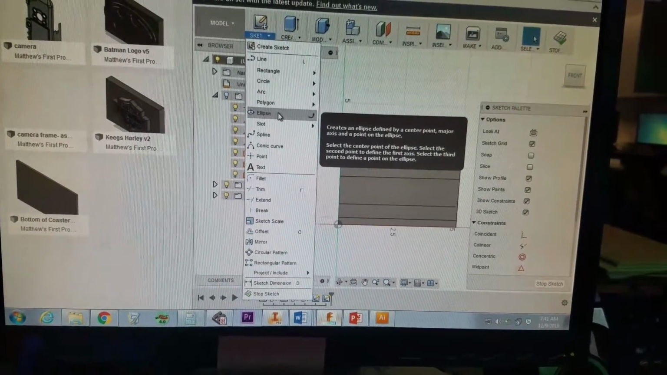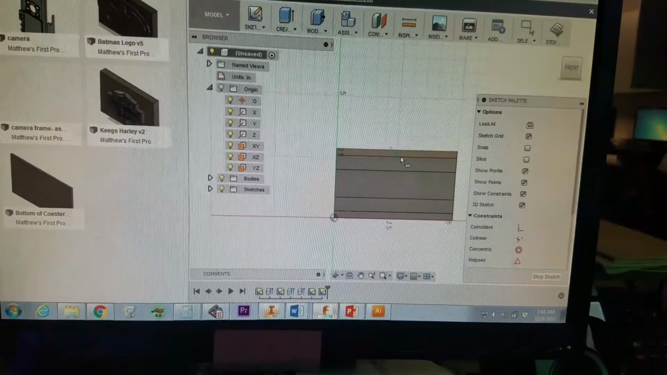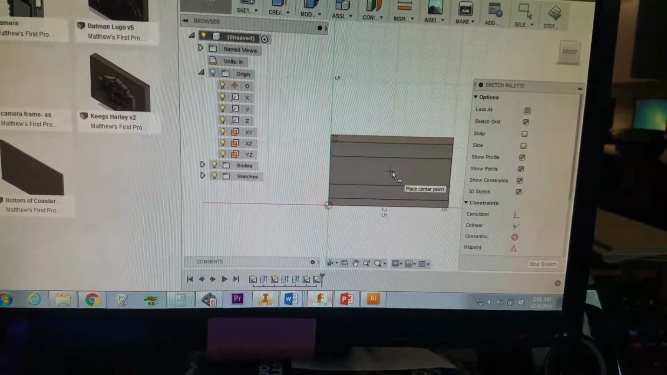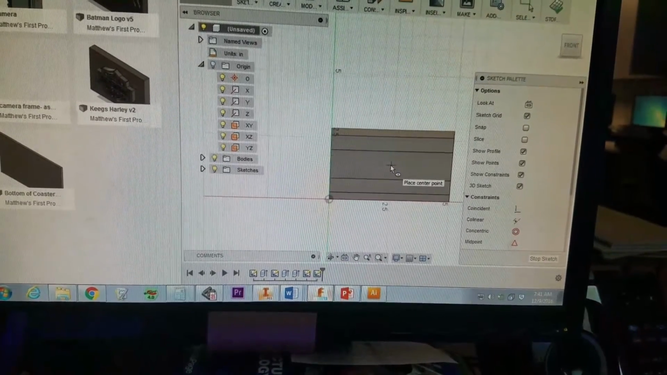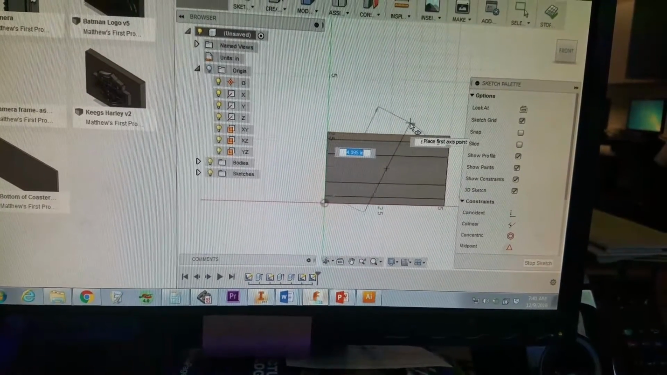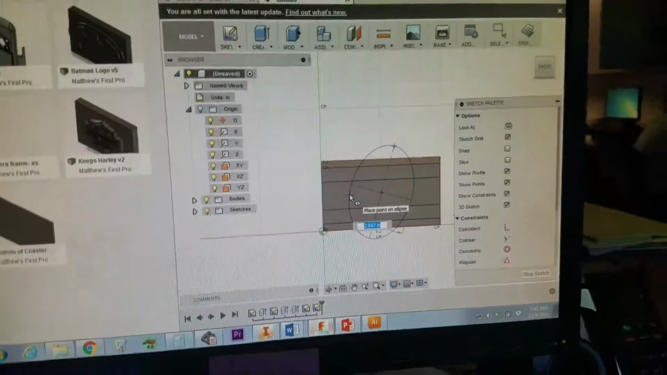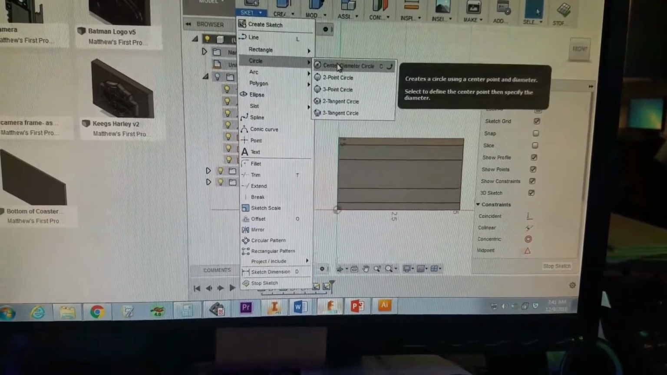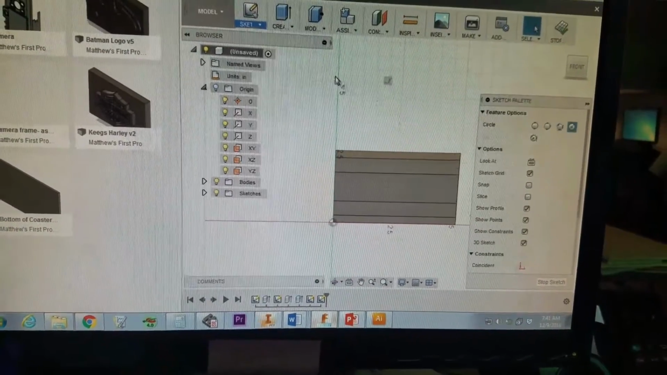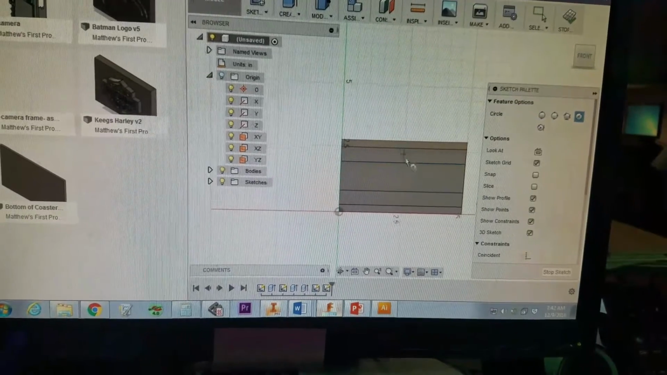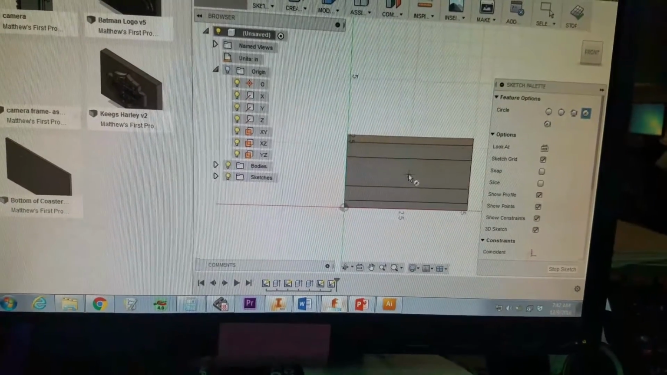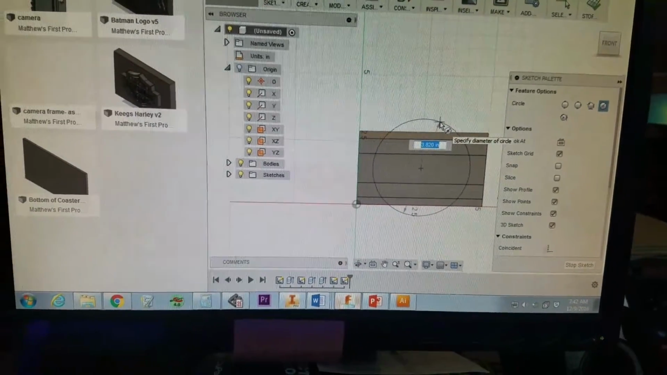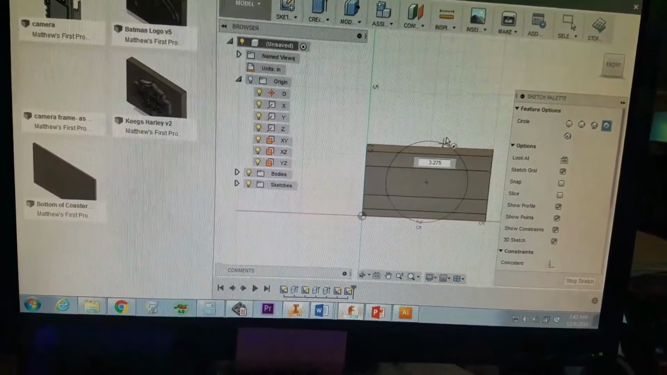In order to make that final circle, we're going to have to find our center point, both in the middle here by going directly across, and our middle here. We don't want an ellipse, we want a circle. Here we go. Circle, center point circle. And I want to be right in the center of both of these points. And we want to make it 3.275 big.